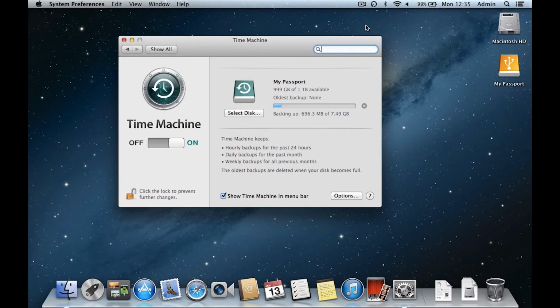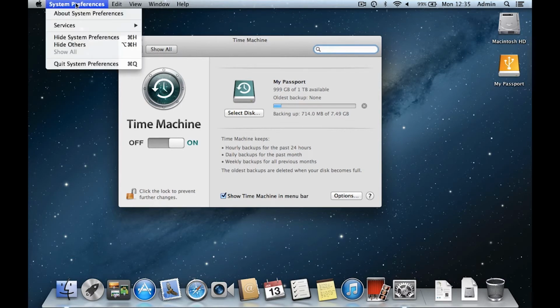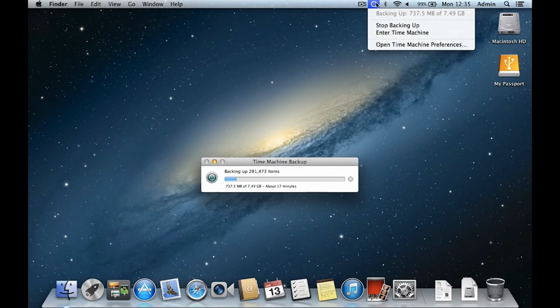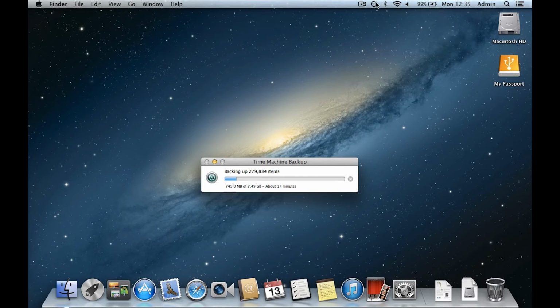Now the backup started a couple of minutes ago. I can actually close down system preferences because the backup information will still be available from this menu here. So you can see it's backing up 740 meg of 7.5 gigabytes. So I can let that run and I'll come back when it's finished.